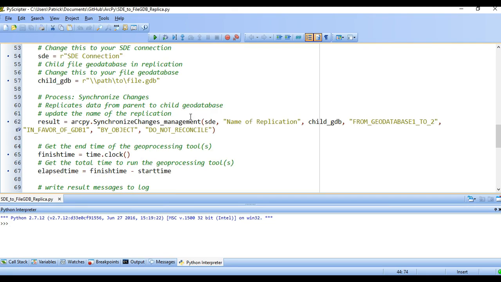So now we're actually running that geoprocessing command, synchronize changes. This is the command that pushes those changes from the parent to child. And we're going to store it in a variable called result because we're going to get that ArcGIS system message. So we have to pass in the parent geodatabase, the name of replication, the child geodatabase, then other properties. So it's from geodatabase 1 to 2 in favor of 1. Some other things you can read about.